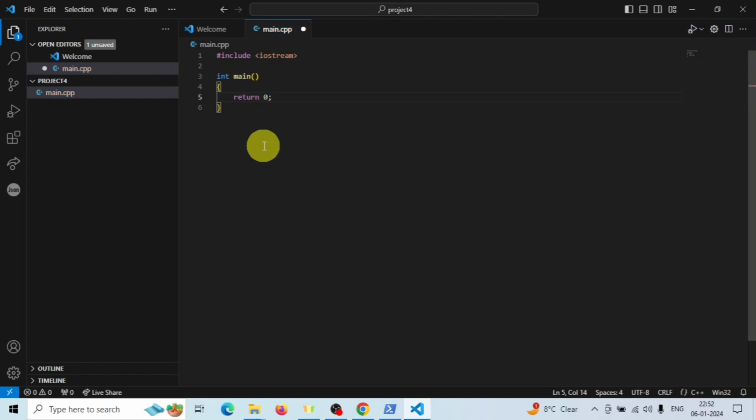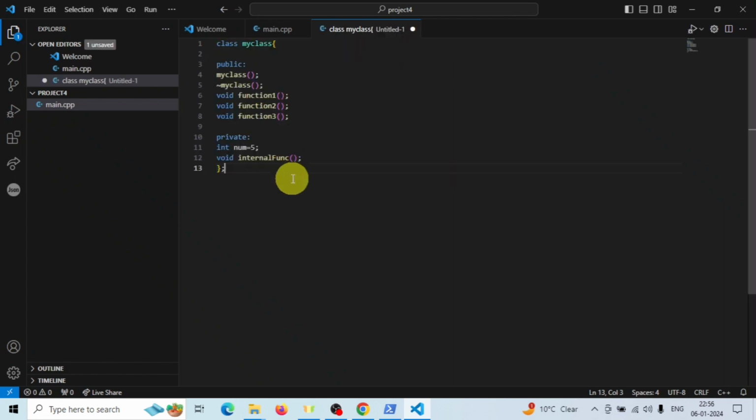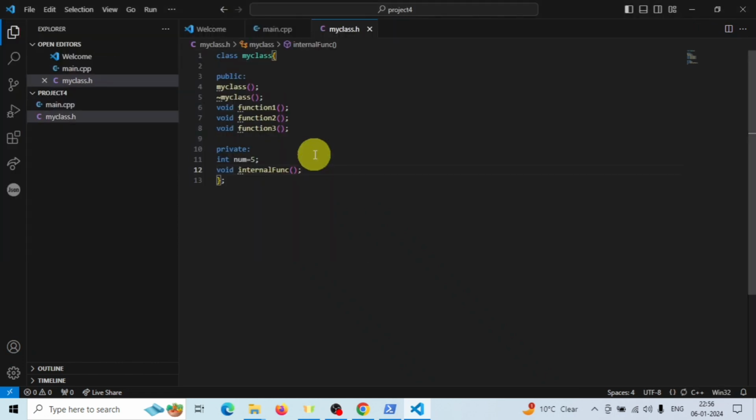Now to have some implementation, I will have a new file. I will go to file, and I will create a new text file. Here I will paste some class declaration. This is basically my class which is having some public functions: constructor, destructor, and function 1, 2, 3 as public functions, and in the private section I am having num as element and internal function as private function. I will save this file as myclass.h.